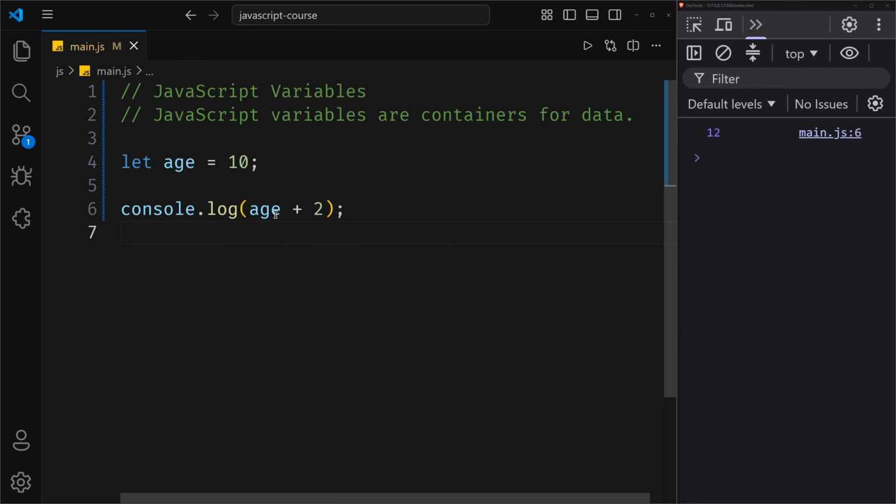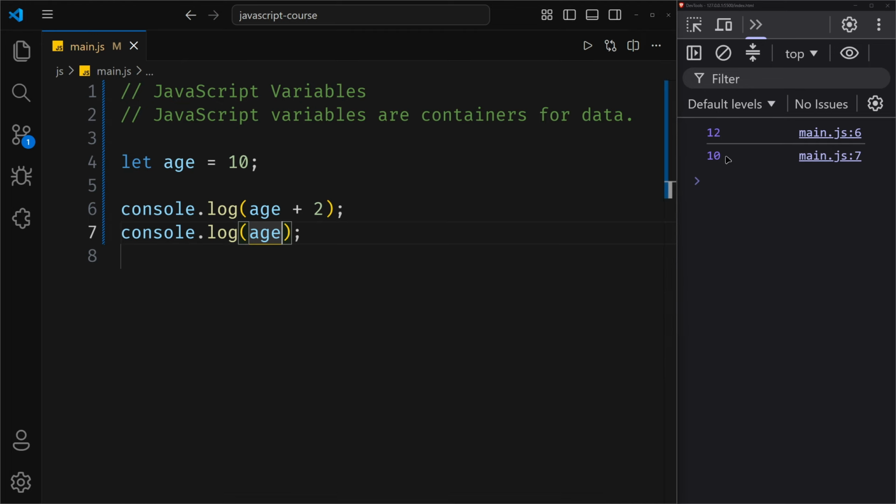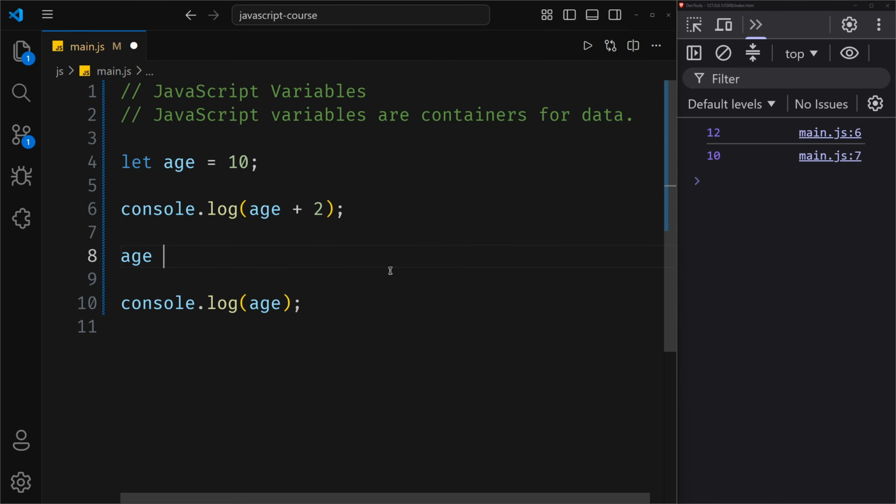But whenever we are doing an operation, our variable is not changed. What do I mean by that? Inside of this line, I have been doing age plus 2. Now if I do console log of age, the age is still 10. So to update the age, we can do something like this: age equals to age plus 5. Then we are getting 15 here.